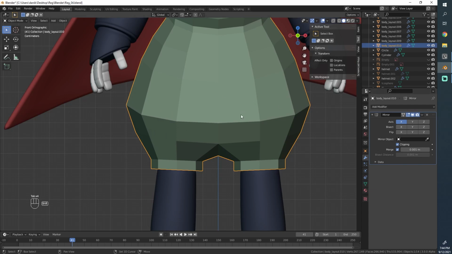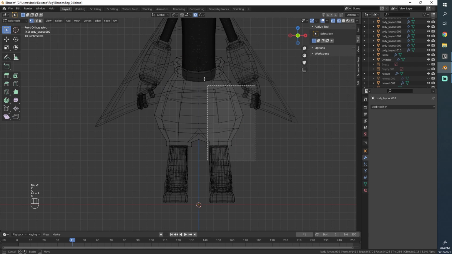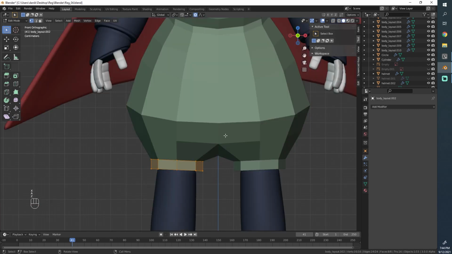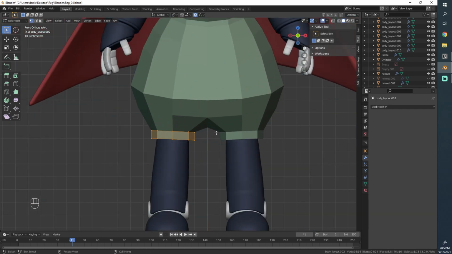So to get started, let us create a copy of this, and then we'll actually apply the modifier first, go into edit mode and just delete everything except for this little part over there. That's all I really wanted here. And this is what we're going to start to work with. I'm just going to scale it up a little bit, like this, and move this down maybe a bit further.